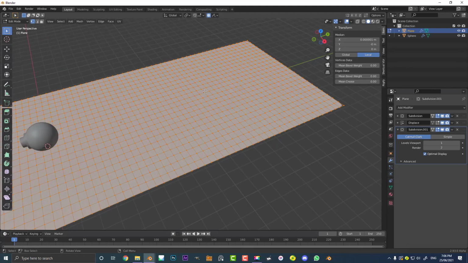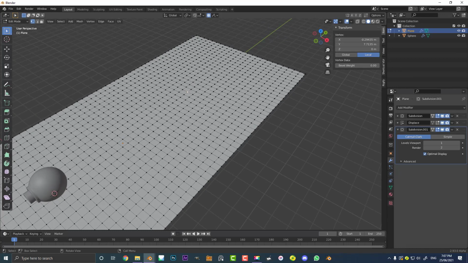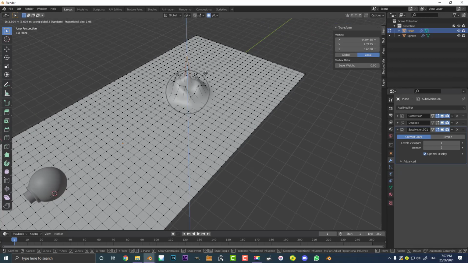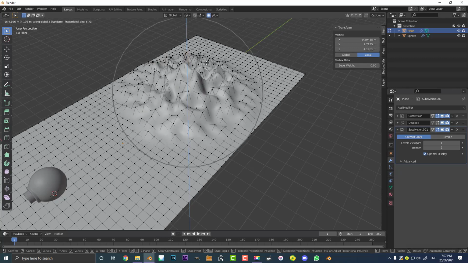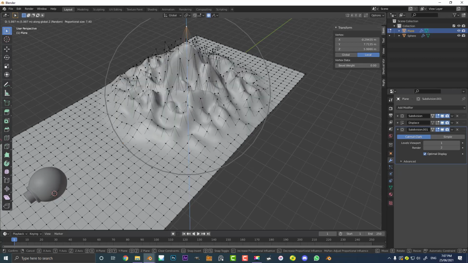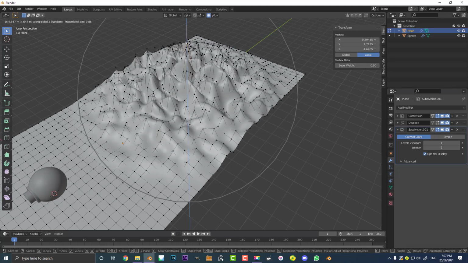We're then going to select a random vertex at the back here. Roughly there should be fine. We're going to go G, Z, and we're going to move it up, and we're going to roll our middle mouse button to increase the falloff. And this is going to do a random distribution of the falloff, giving us this kind of spiky mountain effect in the background.